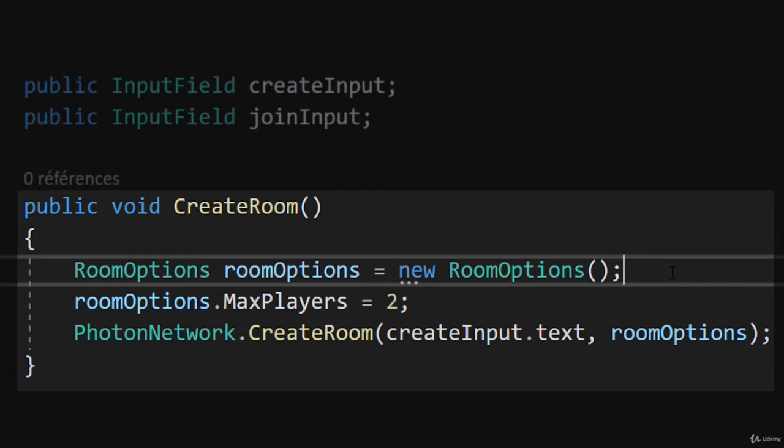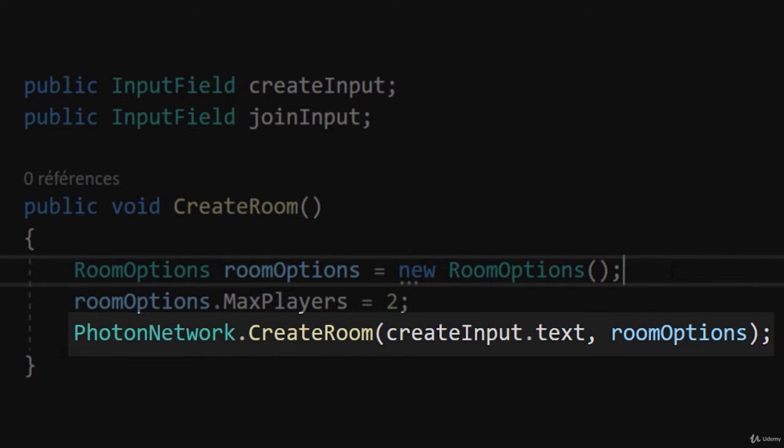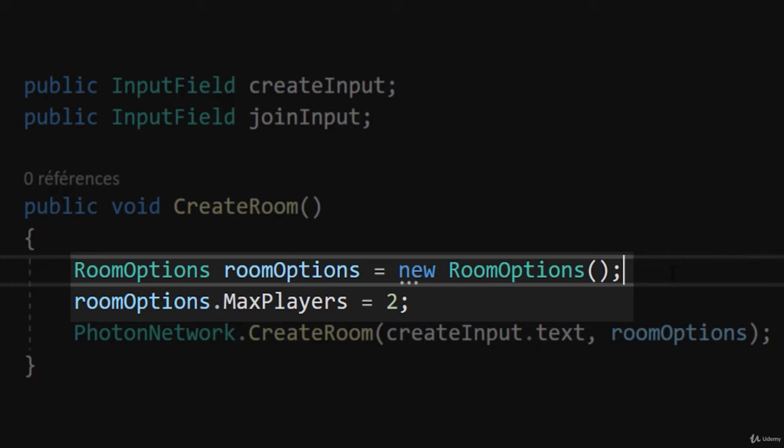So to recap, we created a public function called createRoom that will get called automatically whenever we click on our create room button. Inside this function, we are creating a new room with the name of it being whatever we typed inside of the create input field. And we're also passing in our room options that limits the room to 2 players max.